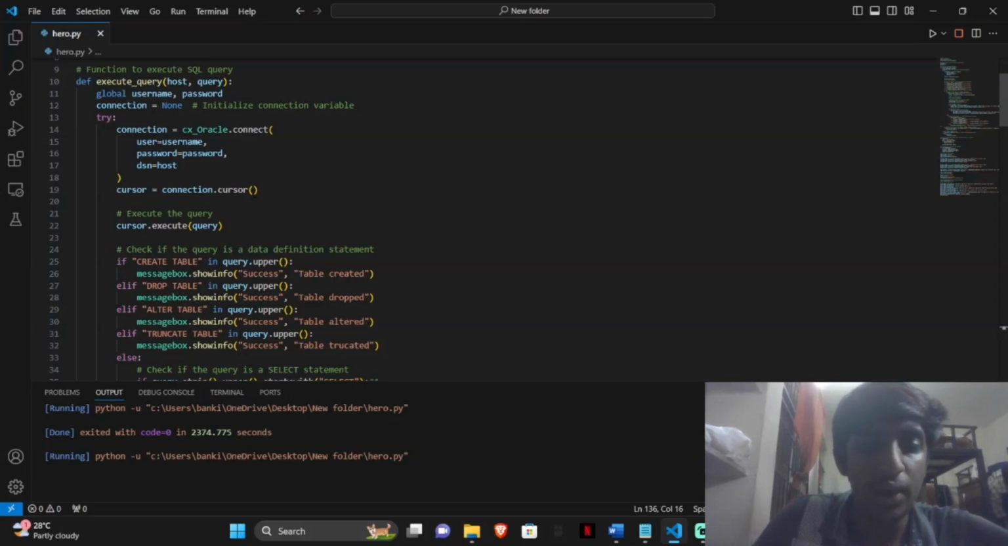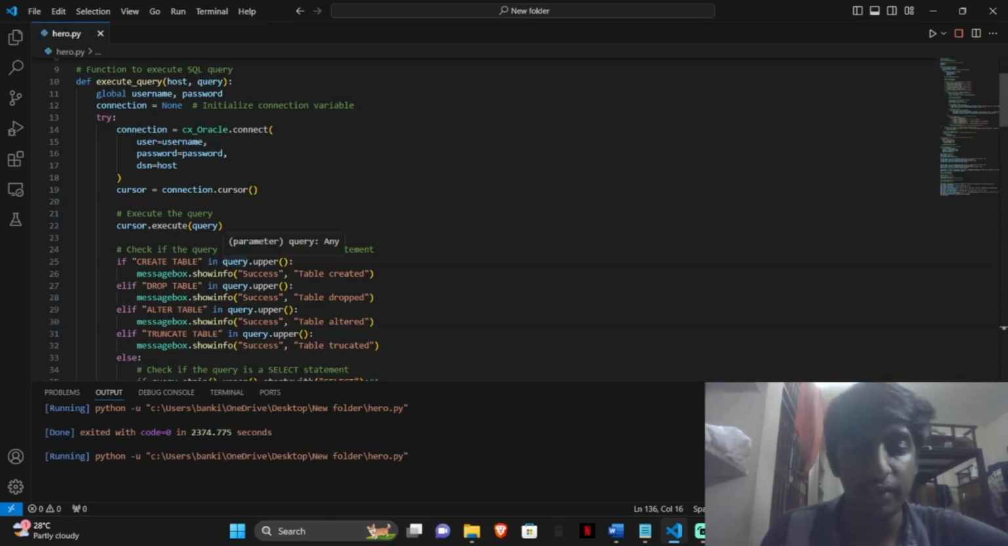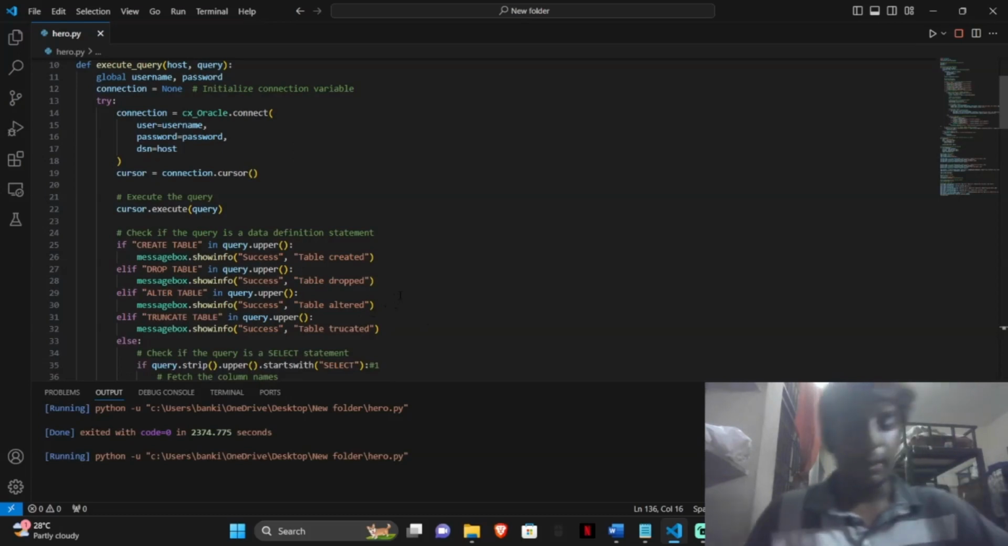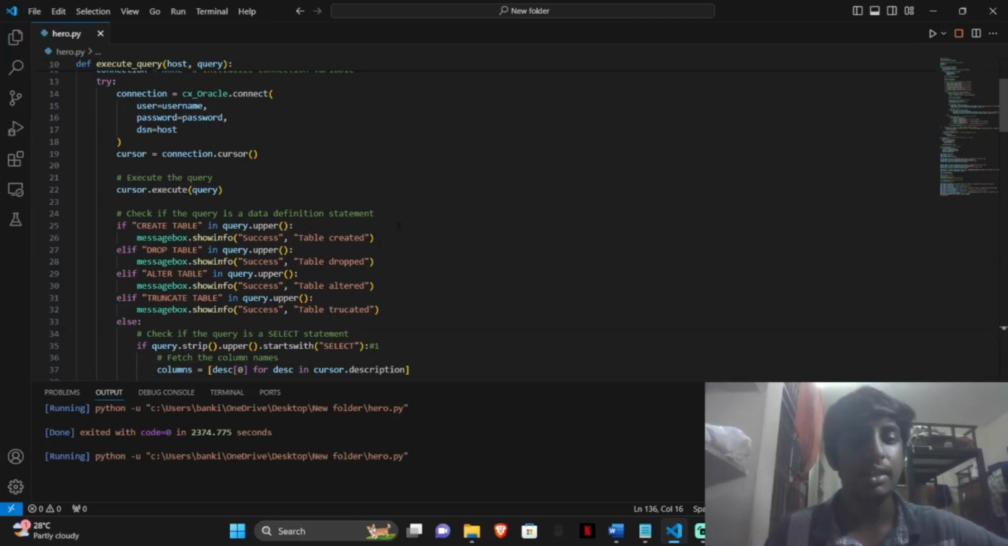And we also have cursor.execute, and this line executes the SQL query passed to the function. Every SQL query must be passed to this function. These if conditions check if the query is a data definition statement, that is create, drop, alter, truncate, and display an appropriate message using message box. Using these if block conditions, we can find out whether the given query is DDL or not. Here we can show table created, table dropped, table altered, or table truncated using this message box.